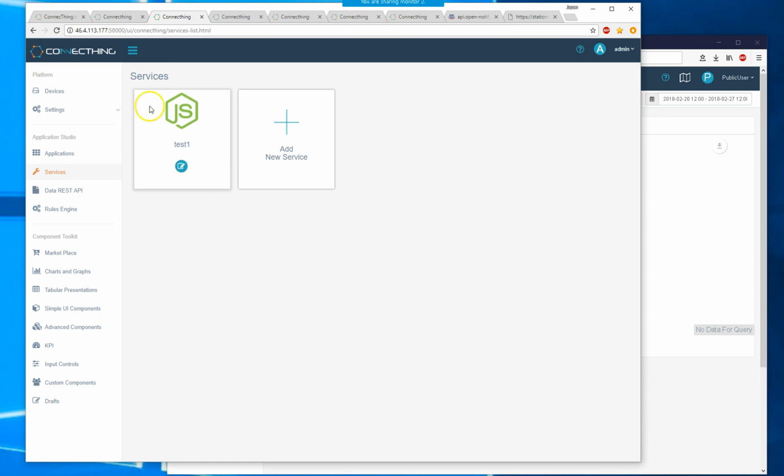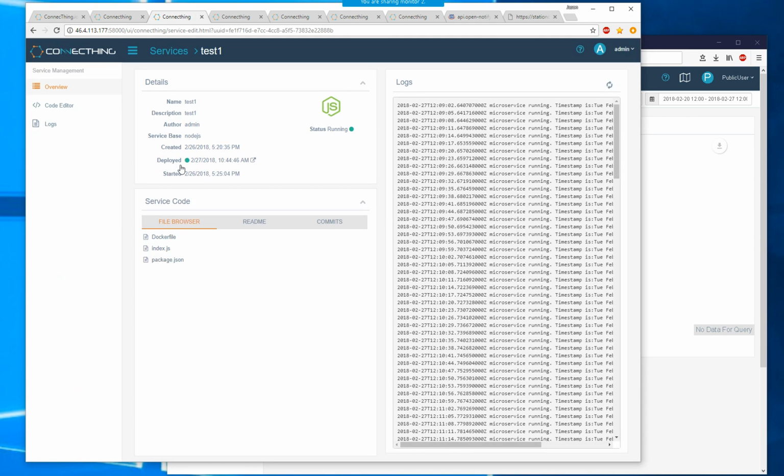So with a service, I'm going to edit this service rather than create a new one. I click on a service. I could have created a new one, and what I'm going to show you here is the major components for it. So we've got the overview, and on the left hand menu we've got the code editor and the logs.